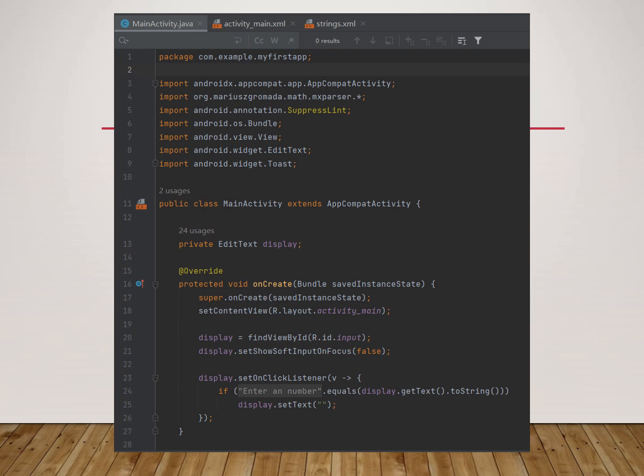Specifically, it is the main activity of the basic calculator application. The function of the code is as follows. Class declaration: declares the main activity class that extends AppCompatActivity, the base class for activities that use the support library action bar functionality.